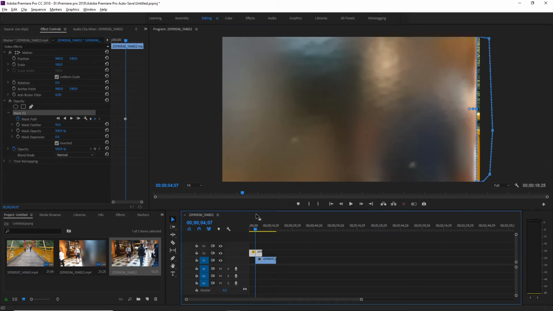Next, you will have to mask along the object frame by frame. I know it can be tedious, but trust me, the results are worth the effort.